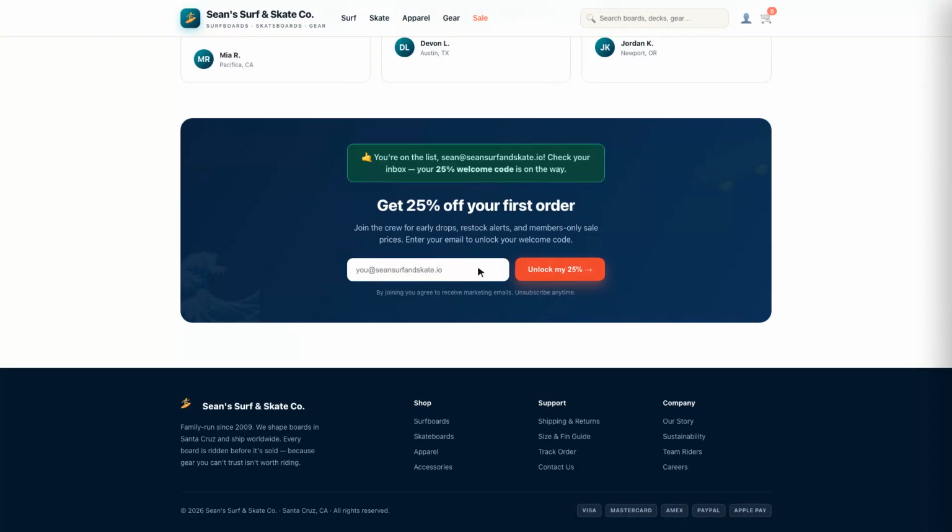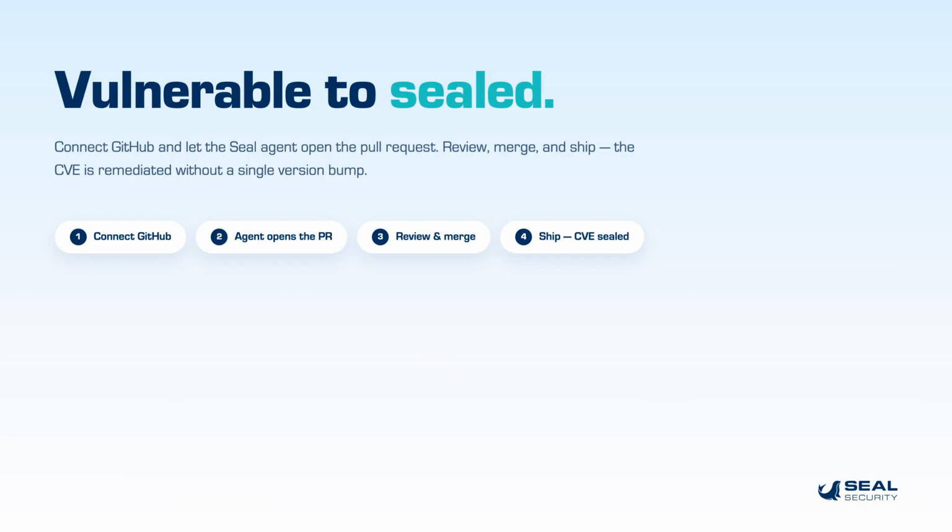Refresh, and the store's completely intact. A normal signup works exactly as before. The vulnerability's closed, and we haven't changed anything in the first-party code. And that's the whole integration. From vulnerable to sealed. Connect GitHub, let the agent open the pull request, review it, and merge. That's Seal. Thanks for watching.